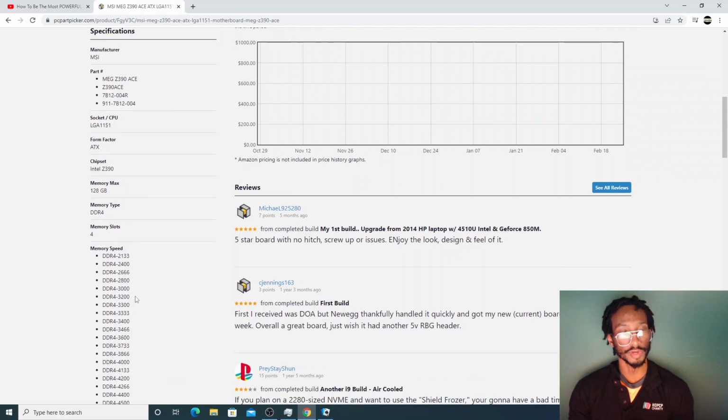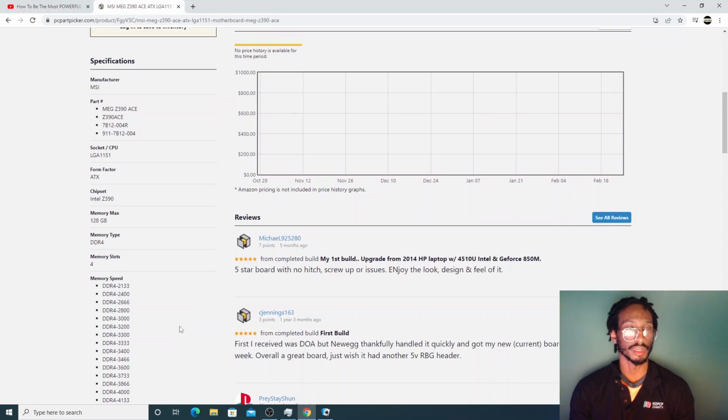You also need to look at the frequency. Whenever you're buying RAM, you need to make sure that the RAM frequency is the same.